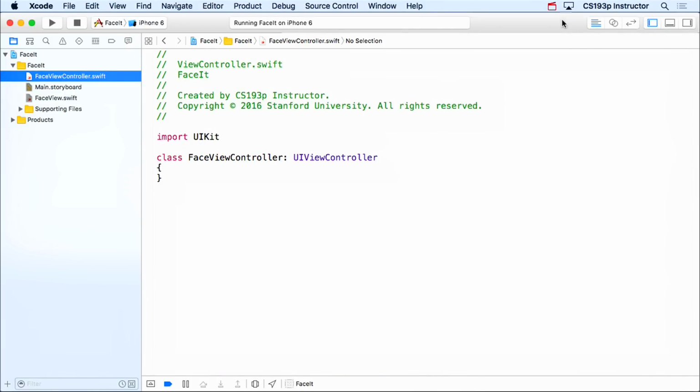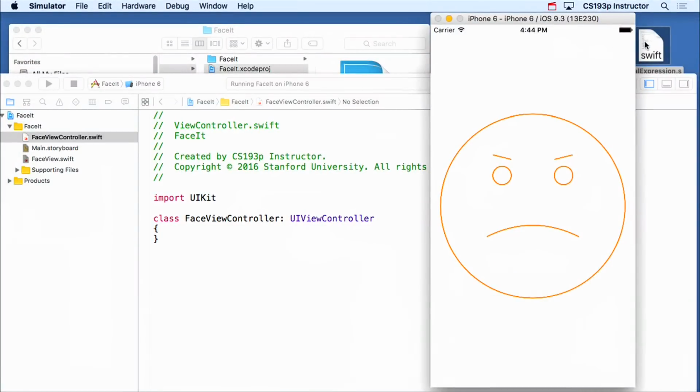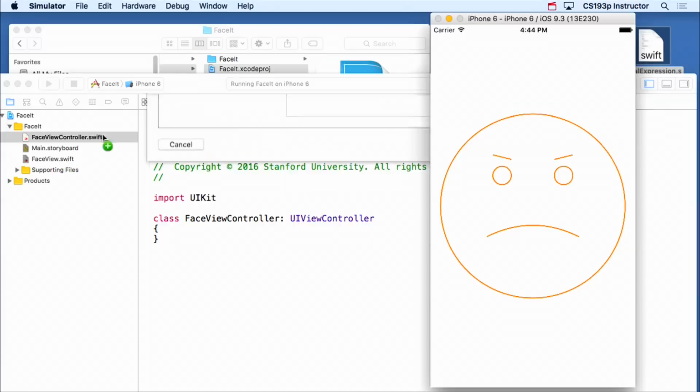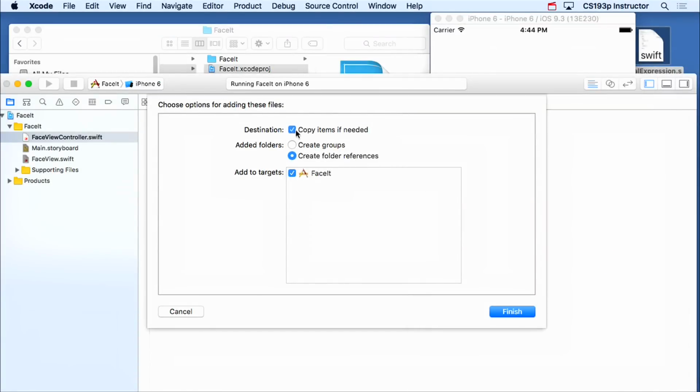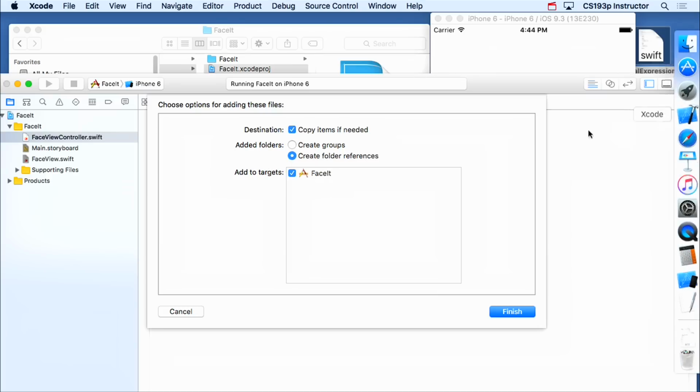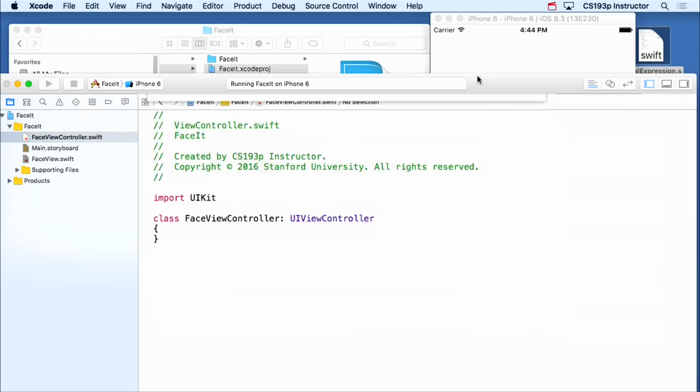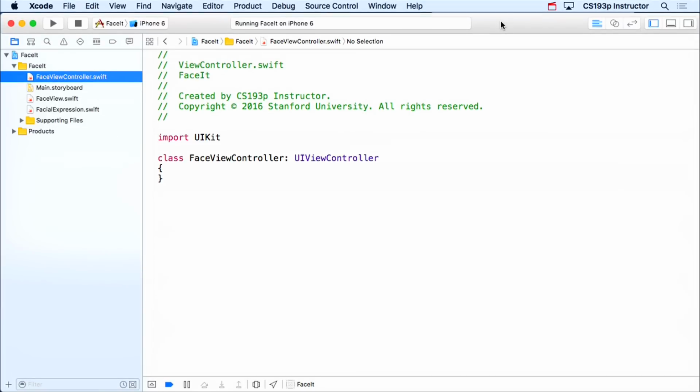I have created a little class over here called FacialExpression, which I'm going to drag in. I'm going to copy it in here. When you drag things in, you almost always want this selected, so pay attention to that. You want it to copy in. You don't really want it having a link to the other thing most of the time. So I'm going to copy this little FacialExpression in.